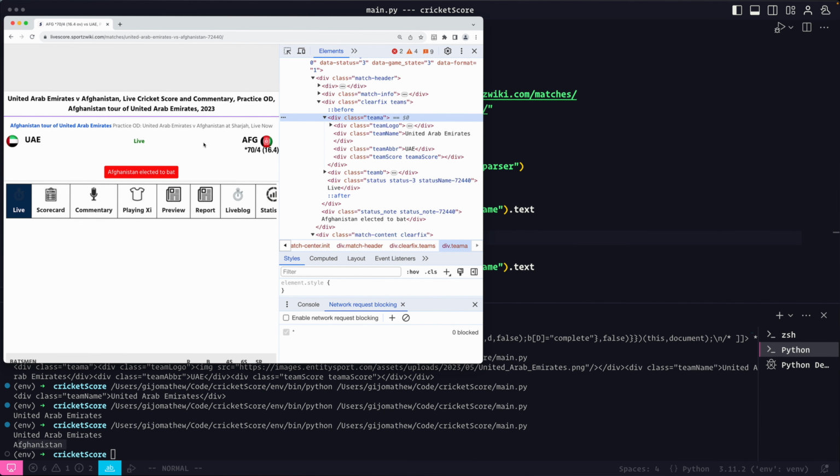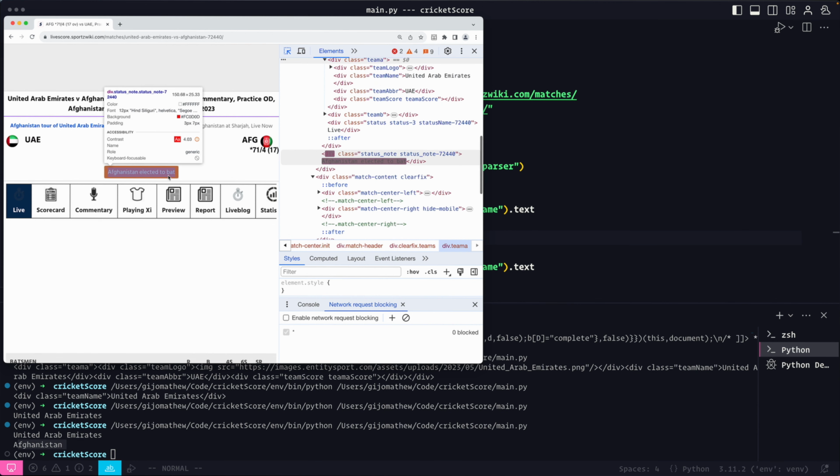Another useful information is what the current status of the match is. In this case, the current status is Afghanistan elected to bat. This means that Afghanistan is the first team to bat. In other cases, suppose someone has won, this status will change to Afghanistan has won by 5 wickets or such and such. So I believe this information is important, so we'll go ahead and extract this information also.